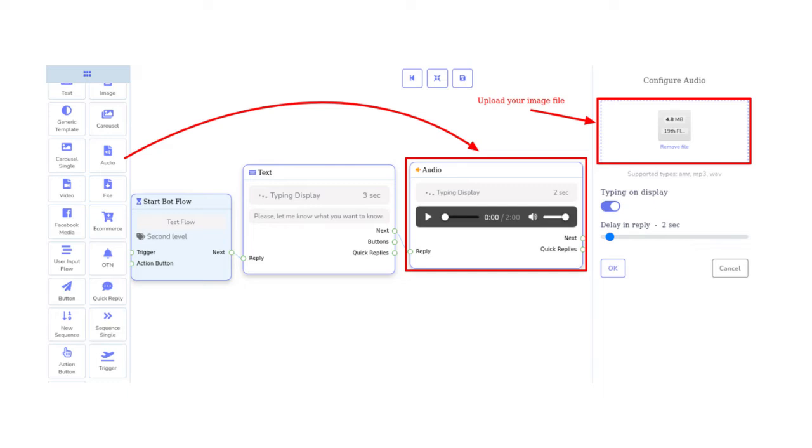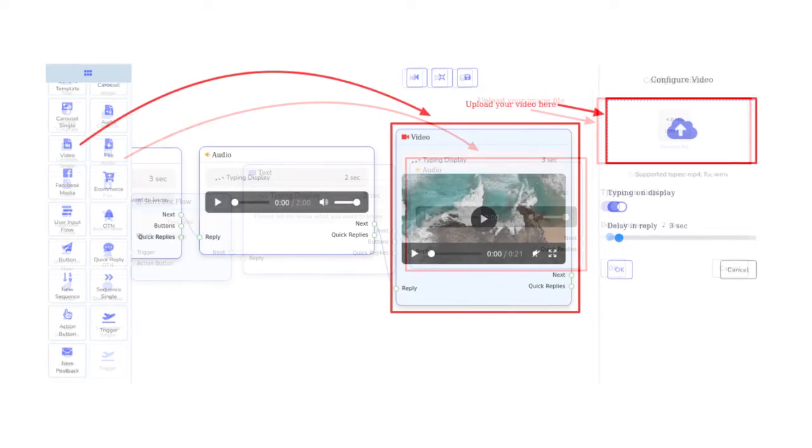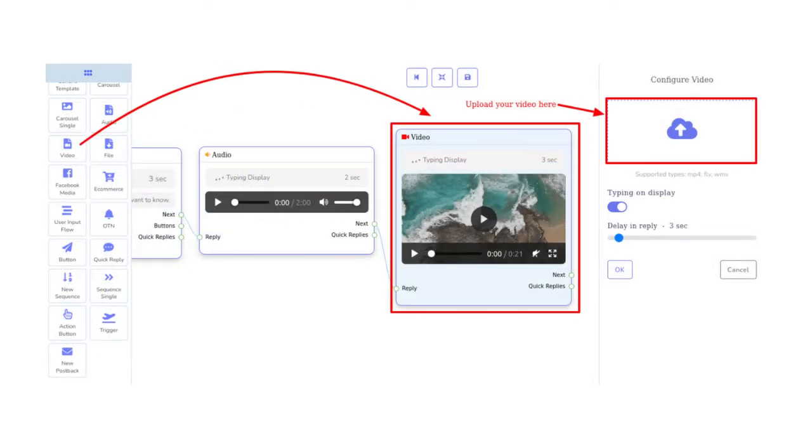It supports multiple audio file formats such as MP3 and WAV. Video element. Video element takes video file. And you have to upload a video file from the local computer. It supports multiple video file formats such as MP4, FLV, and WMV.